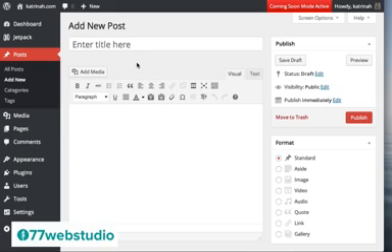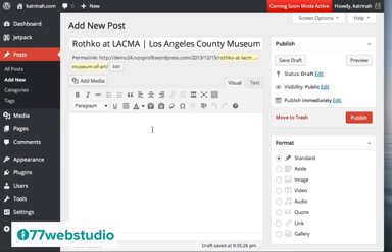So here on the new post screen, the first thing we need to do, as we did in the previous step, is we need to give our new post a title. So the first thing I'll do is I'll just enter a title right here. Then once we have our title, we can add some content in this white box right here. Note that I am in the visual tab, not the text tab.